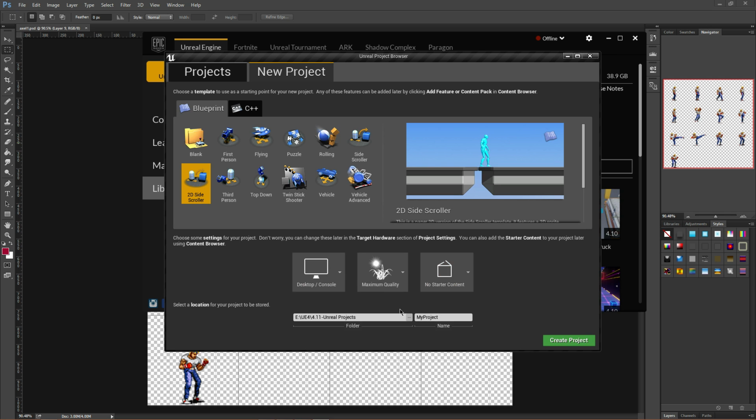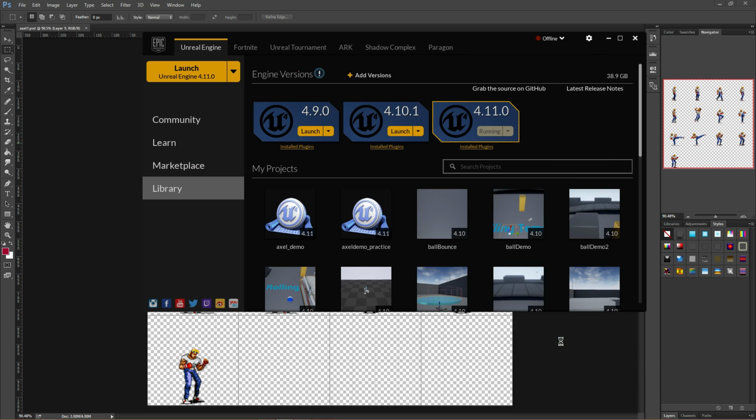No starter content, and I'm going to give it a project name, call it Axel Demo. No starter content because it'll just save you a few gigs of hard drive space, because you don't need all the built-in assets for this. Once you've done that, click Create Project.